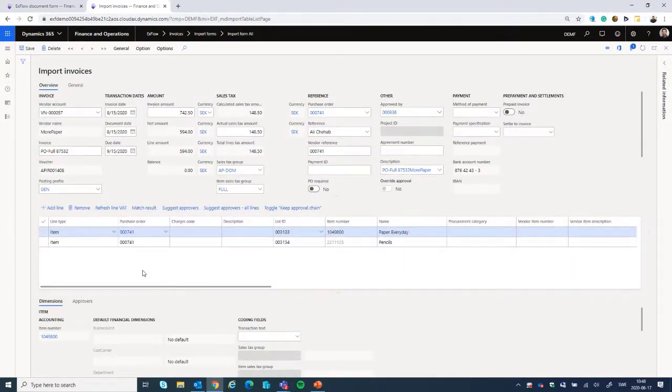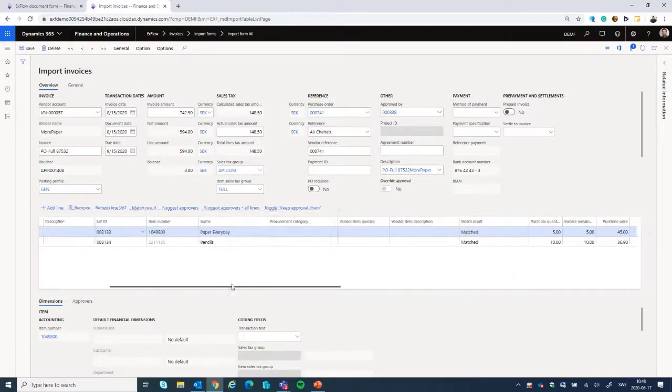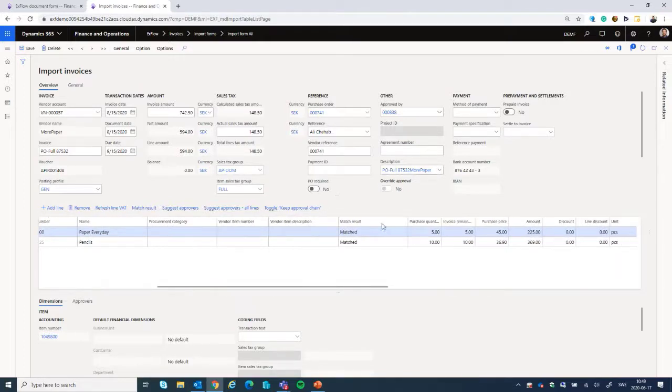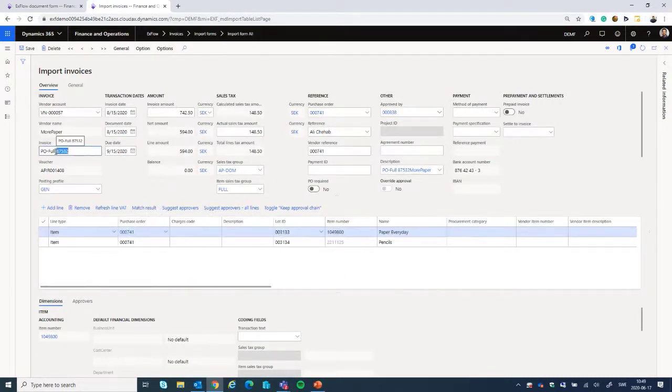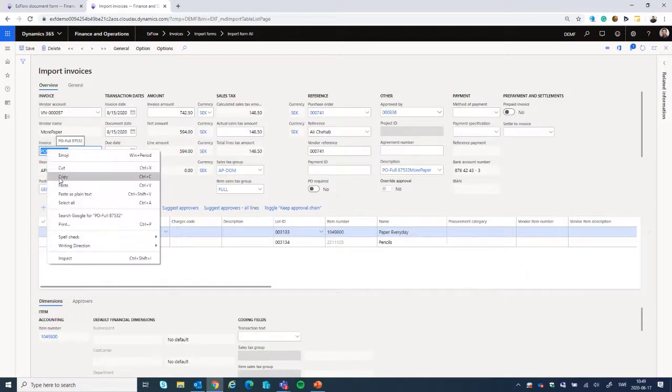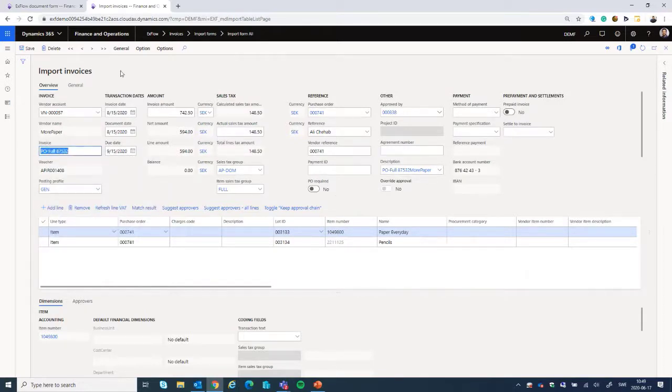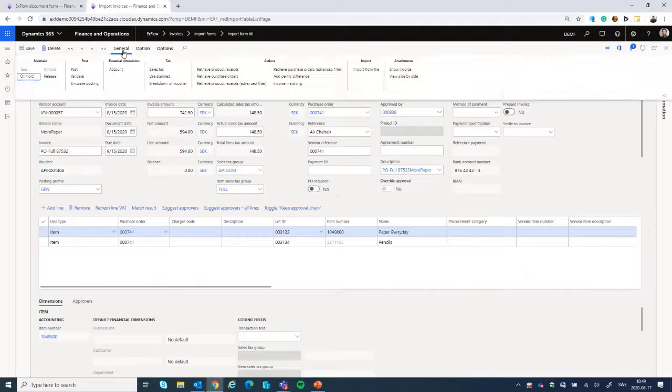Now, what I'm going to do, I'm going to register this invoice. Keep in mind that the matching result of these two lines says matched, and that means there is no variance, and we are expecting that as soon as we register this invoice, the invoice will be automatically approved with no human interaction. So before I do this, I'm going to copy the invoice number so that we trace this in the document form. I'm going to click on General, hit the post key.